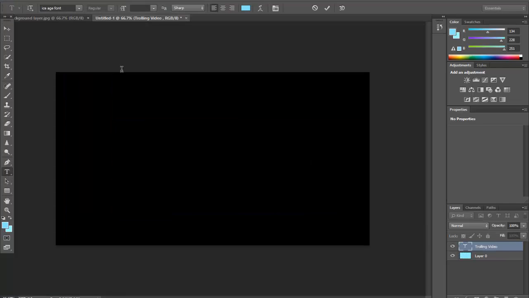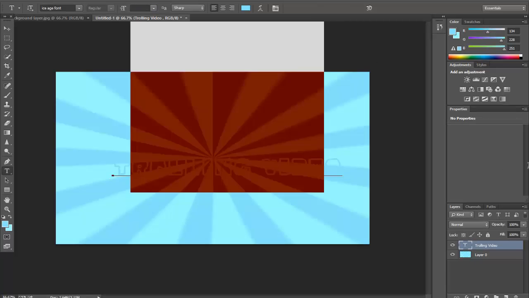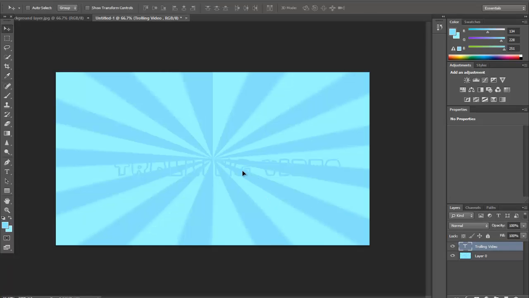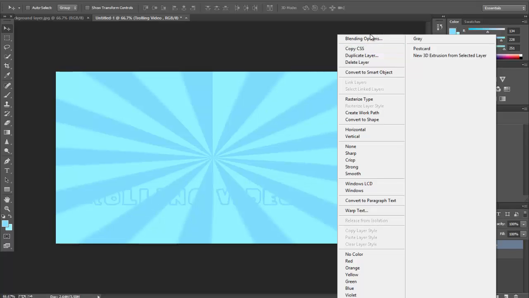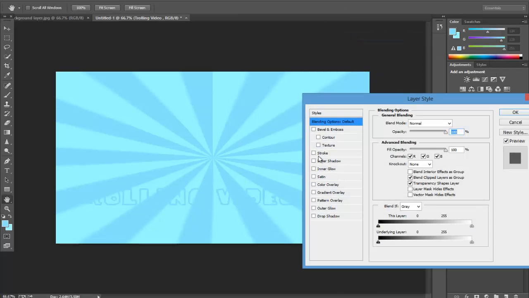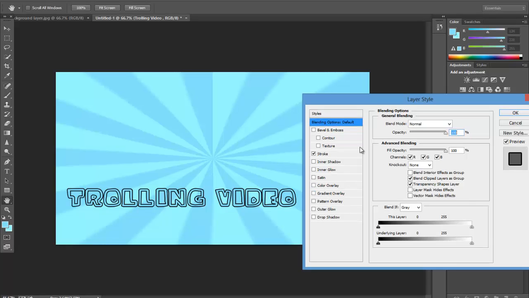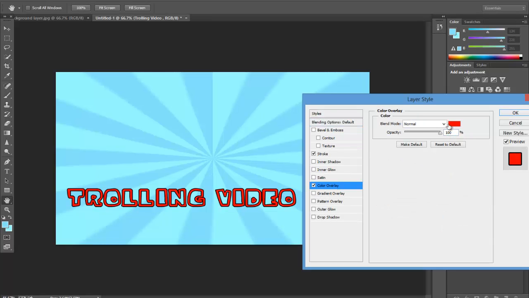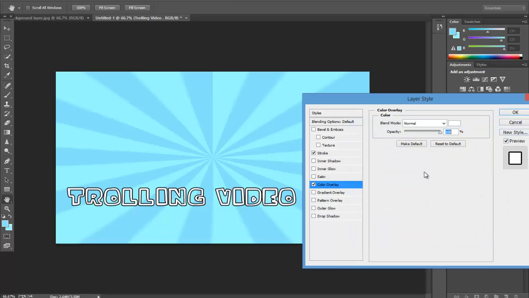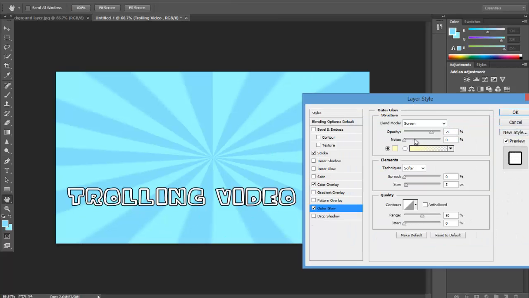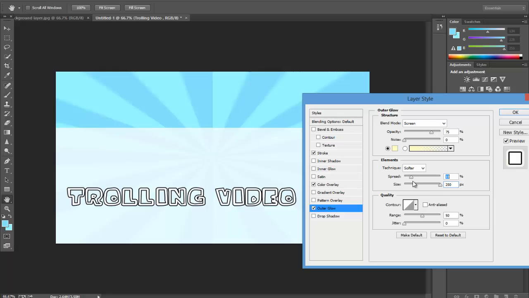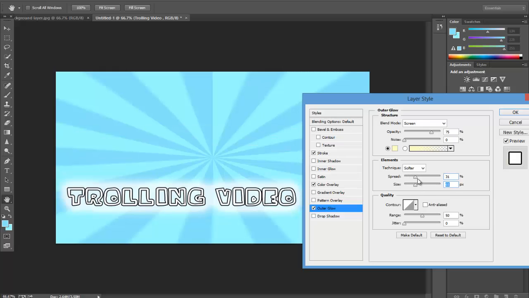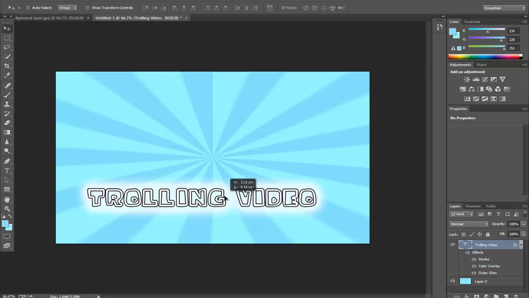We don't just want that, we're going to have some text in. I'm going to have my text size 150. So I'm going to reposition this a bit, and then I want to go to blending options, and I'm going to add a stroke and a color overlay, and I'm going to have that white. And also I'm going to add a glow to it, just so it looks a bit more, that the text stands out a bit more and everything.